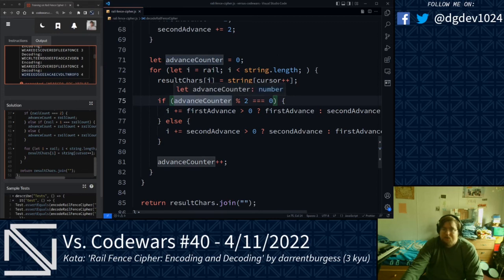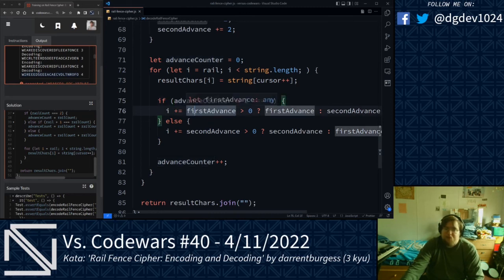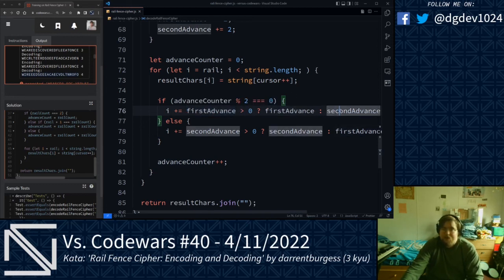We're going to check to see if our advance counter is an even number. We take that, divide it by 2, and get its remainder. If it's 0, then we want to advance by the number of places specified by the first advance variable. Unless that advance variable is set to 0, in which case we would advance by the second advance instead. That would happen if we were at the final rail here.